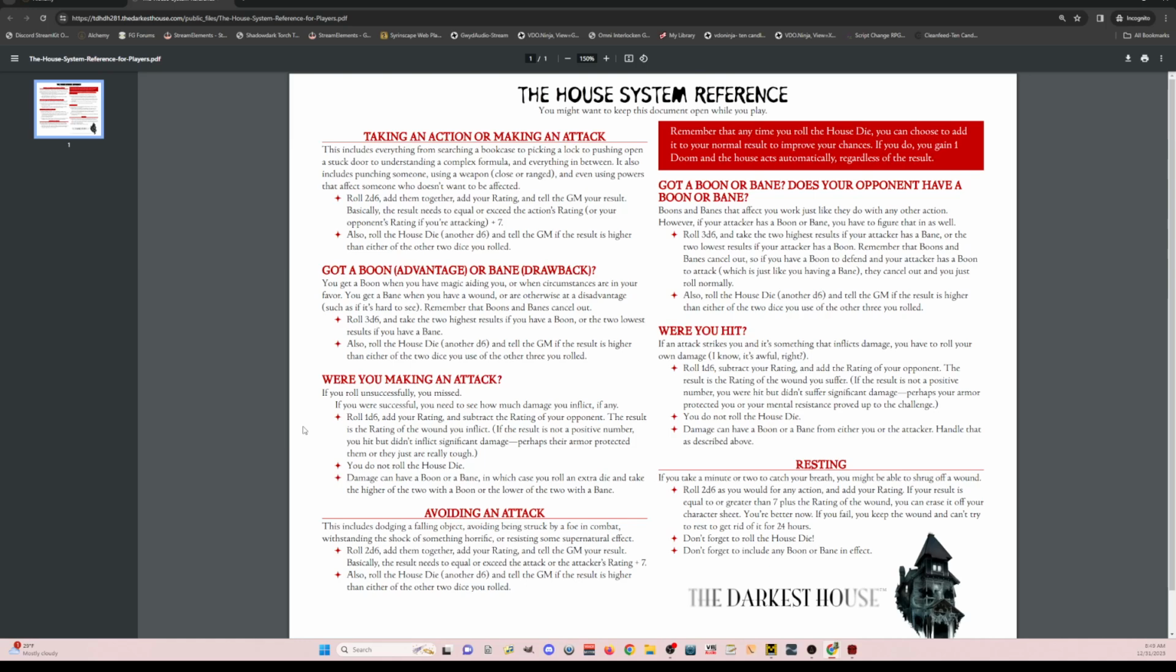So, avoiding an attack. If you're being attacked, then again, you roll 2d6, add them together with your rating, and tell the GM the result. And again, you're trying to equal or exceed the attacker's rating plus 7. You also still roll the house die. And again, this is because you roll every time. The GM does not roll.